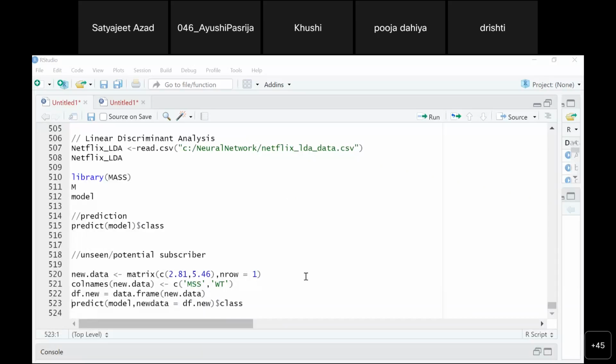Visible, right? Okay. I think you have all seen the data points, and I have also shared them in a folder in Google Drive. My data is saved in an Excel sheet, Netflix LDA data.csv. I'm just running it.